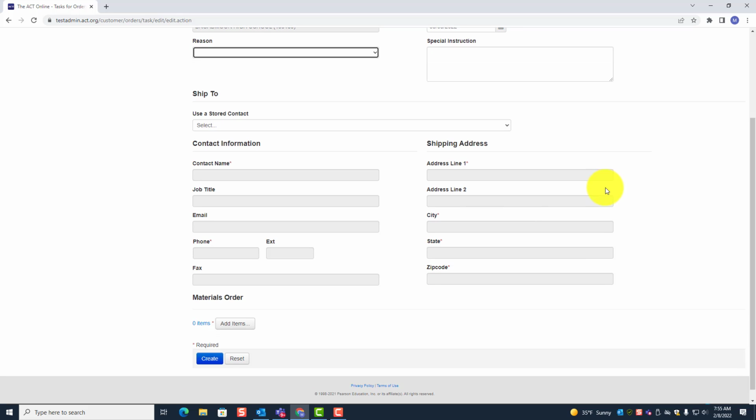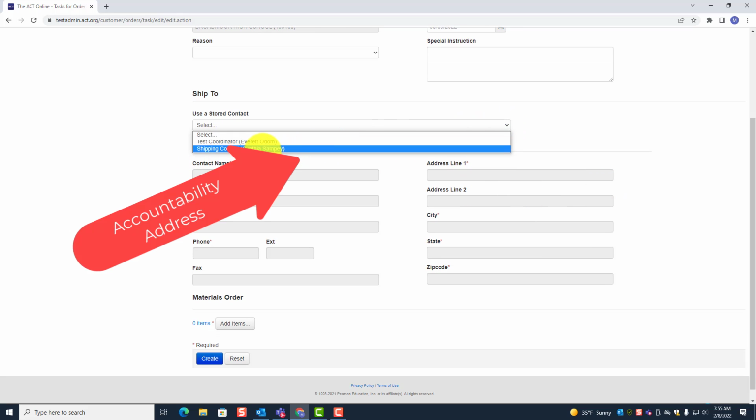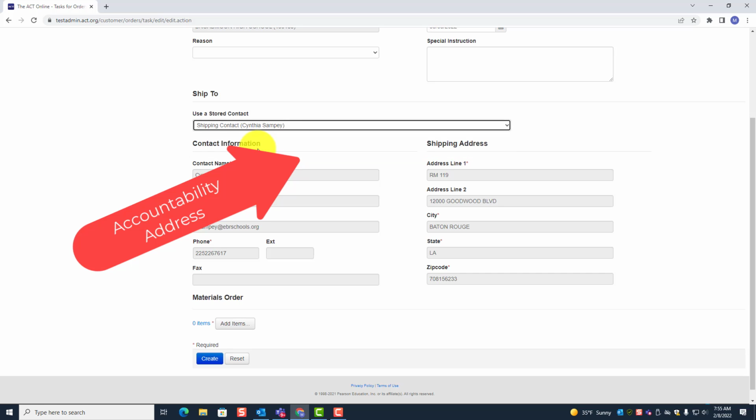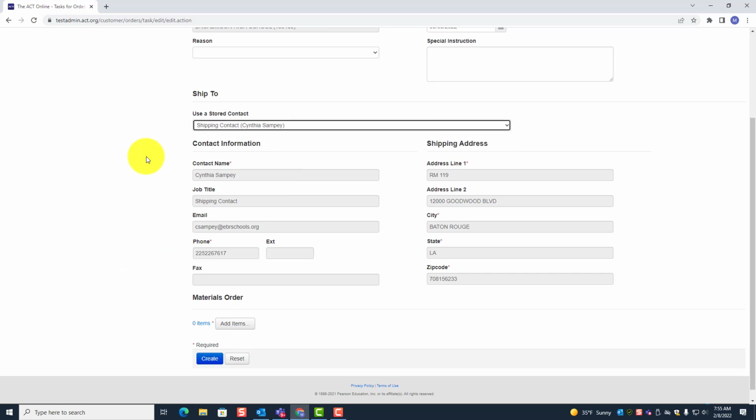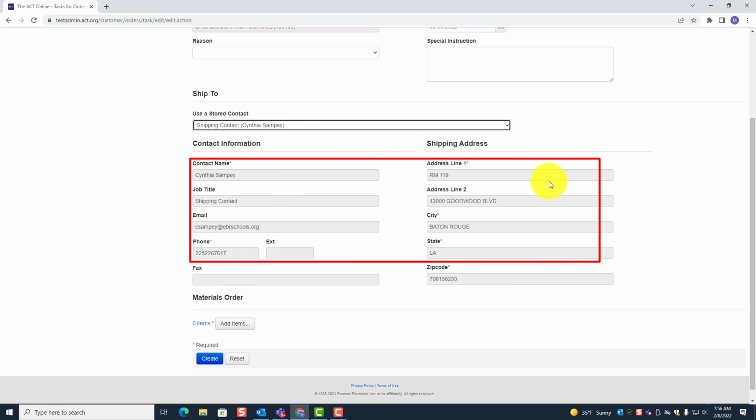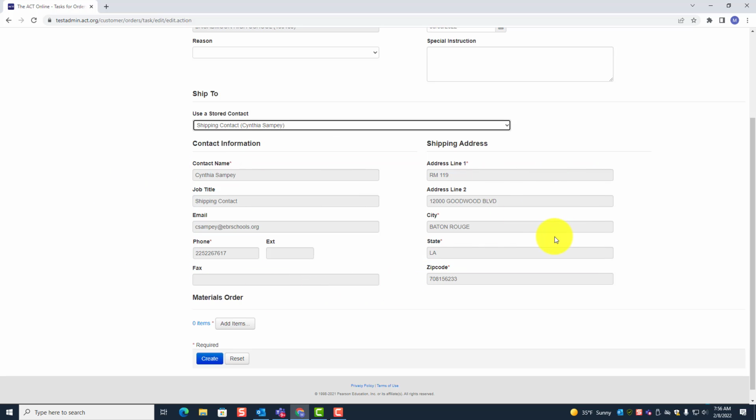Now let's talk about ship to. I'm going to go ahead and erase this. Ship to has an asterisk there. You must ship to our office. Do not ship to your school. You must ship to our office. So the accountability address and contact name needs to be listed.